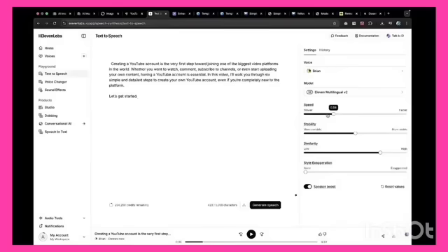Let's reduce it much more and hear how that generates. So generate speech. It's loading up and it will start about now.